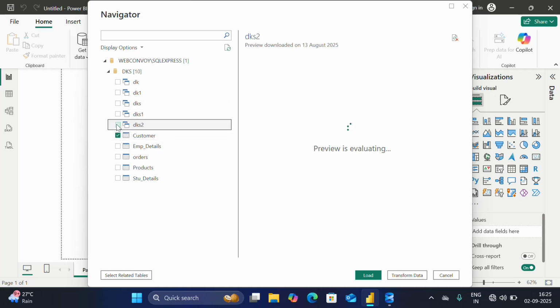After selecting the data, simply click Load. Once you click Load, it will come to the data panel here. If you want Power Query, you have to click on the Transform Data option. But guys, the question is, why do we need to take data from SQL Server? What is the requirement of this?